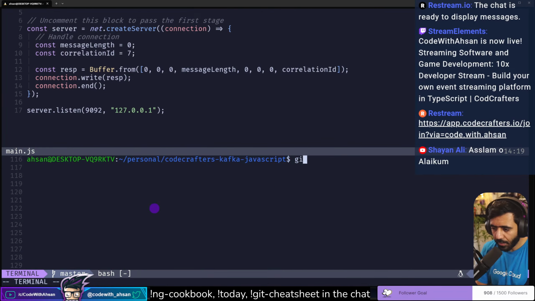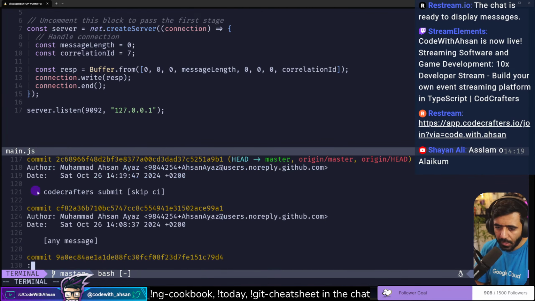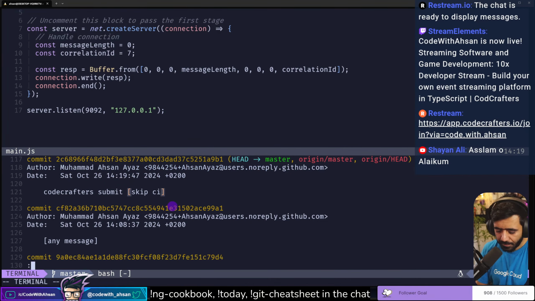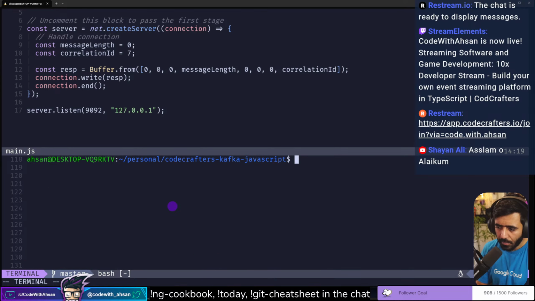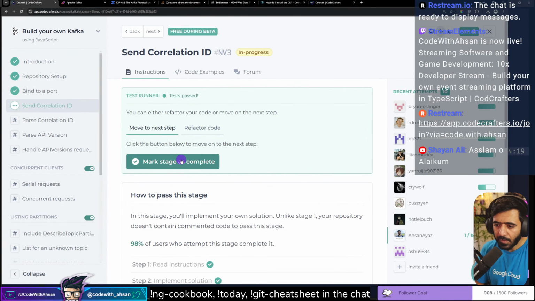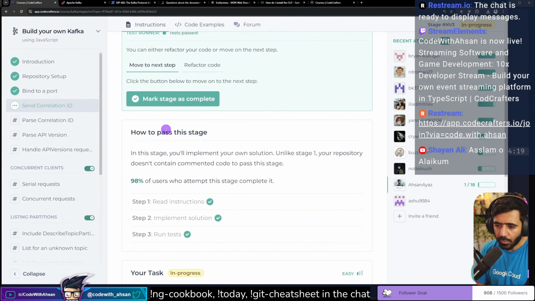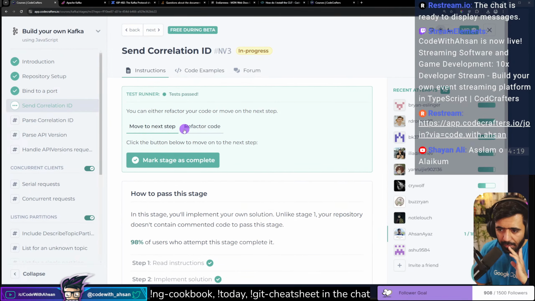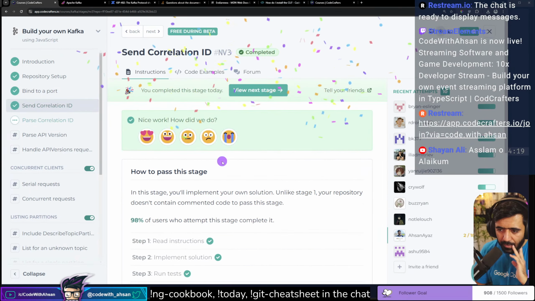Okay, so the test passed. I want to look at the logs. Here you can see it automatically creates a commit behind the scenes for us. Yeah, not too bad. Nice. Good. So mark this stage as completed. The test passed automatically. So we can click the button to move to the next step.